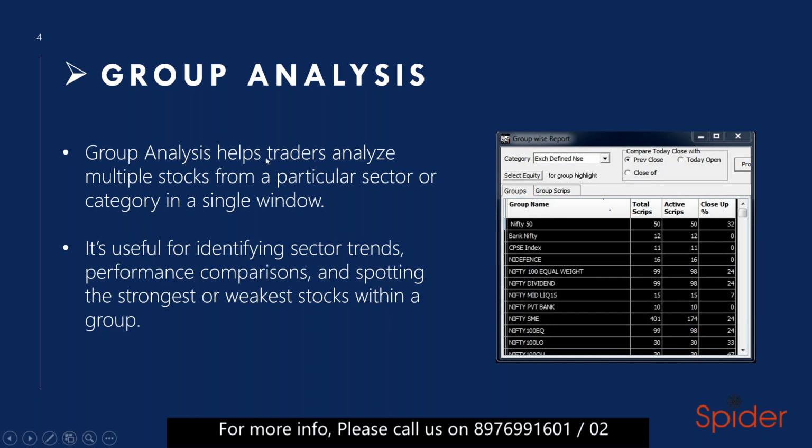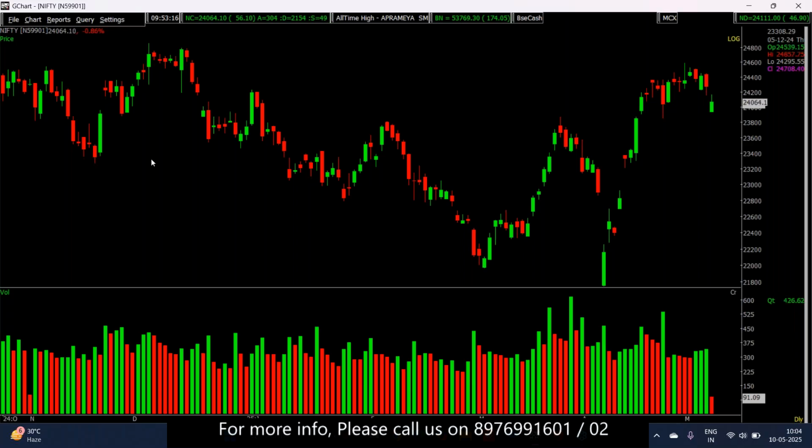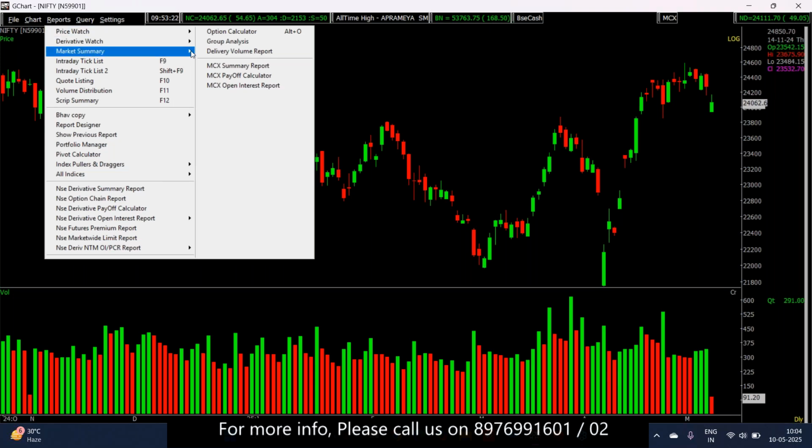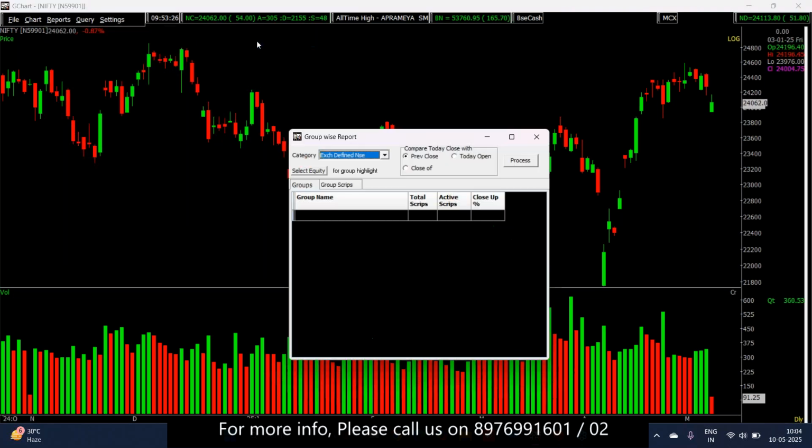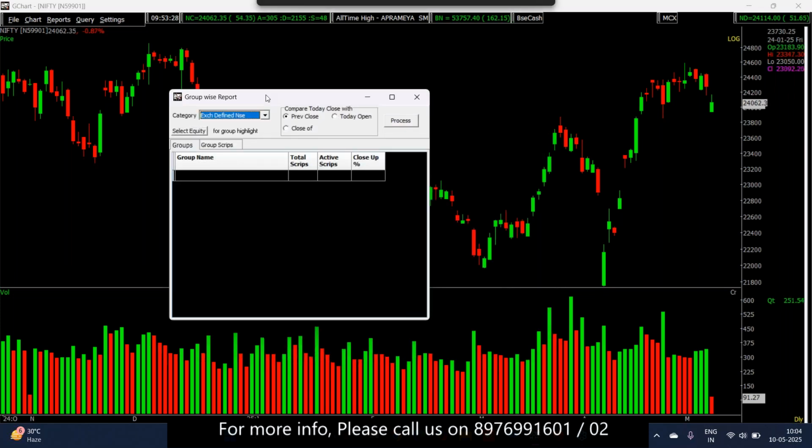Okay, so the first feature today will be group analysis. Group analysis helps traders analyze multiple stocks from a particular sector. So I'll open the group analysis from the Spider software. So this is our software. We'll go to the report section and then on the right hand side, I see group analysis. I'll click on the group analysis.